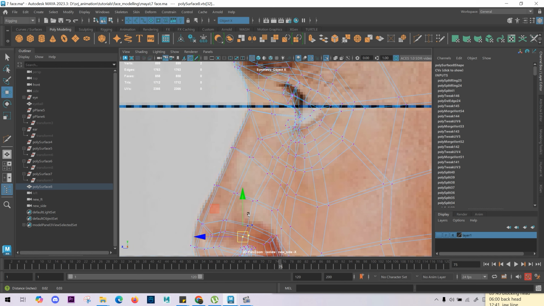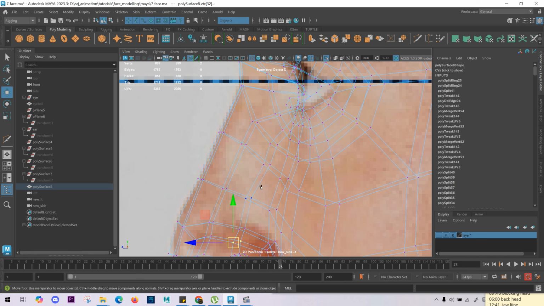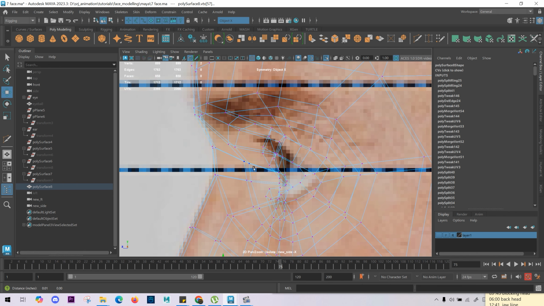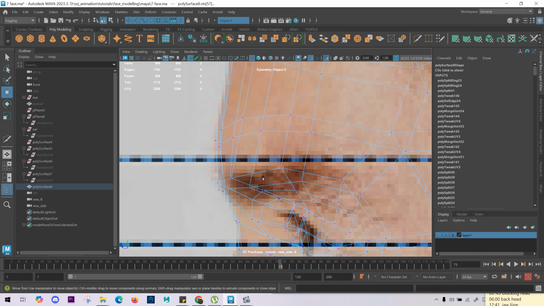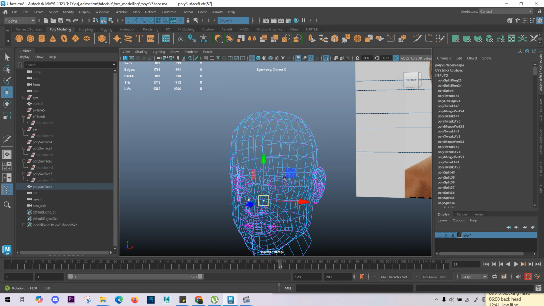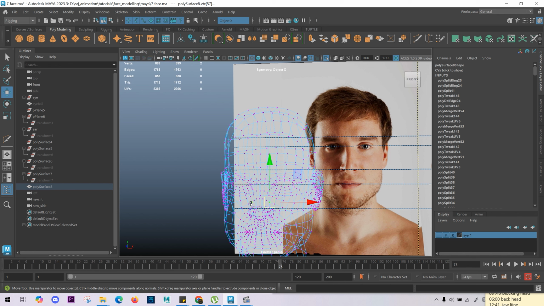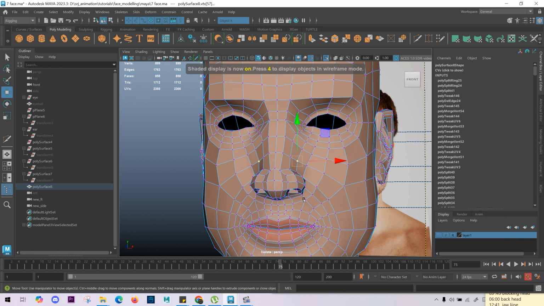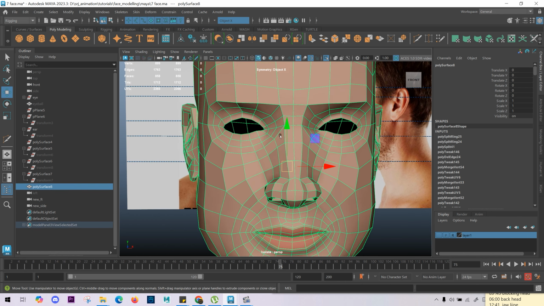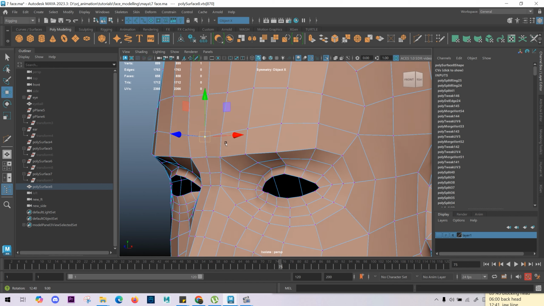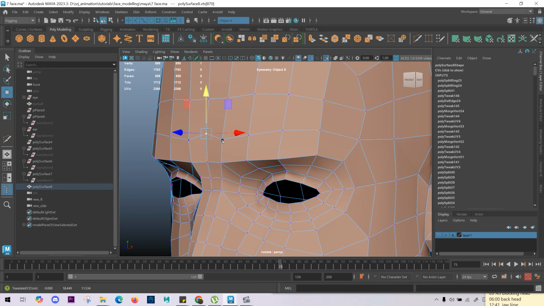Don't do a lot of changes from the other side. When you have already matched it from the front, you're gonna end up in infinite changes. You make it right from the left, you make it wrong from the front, you make it right from the front, it goes wrong from the left, and it's a never ending job. Use Control Shift to slide the edge.